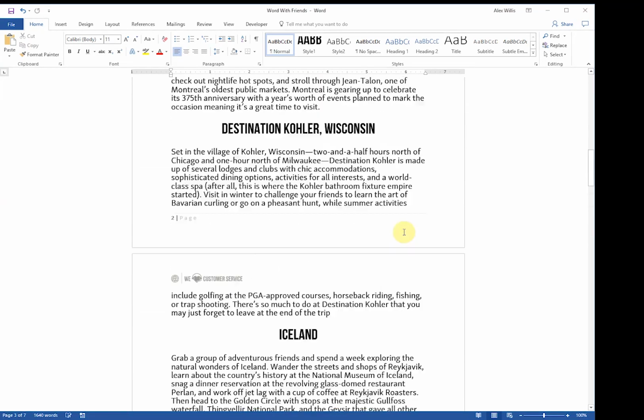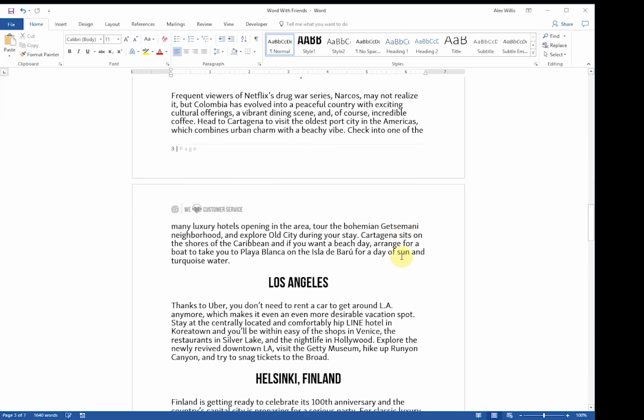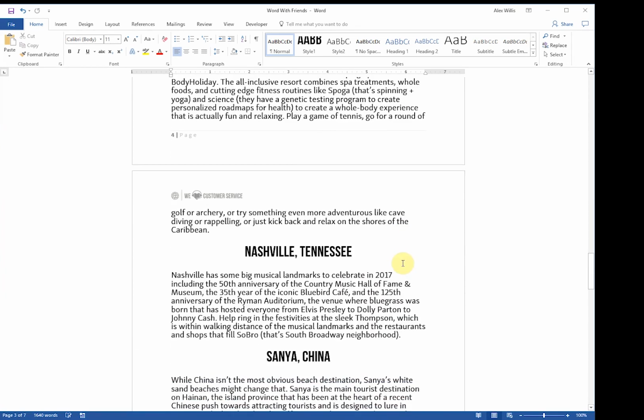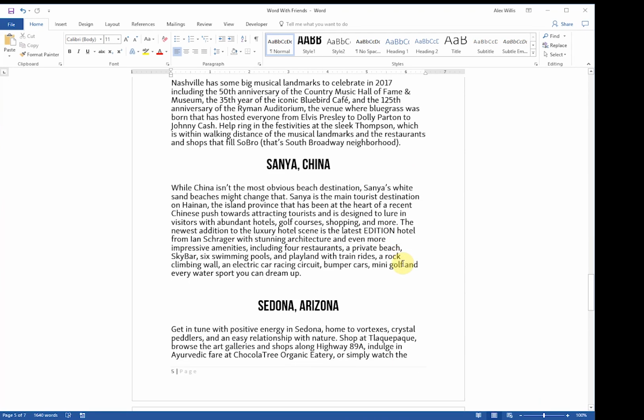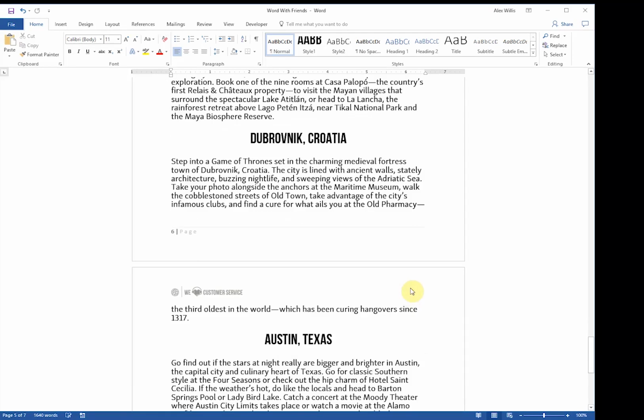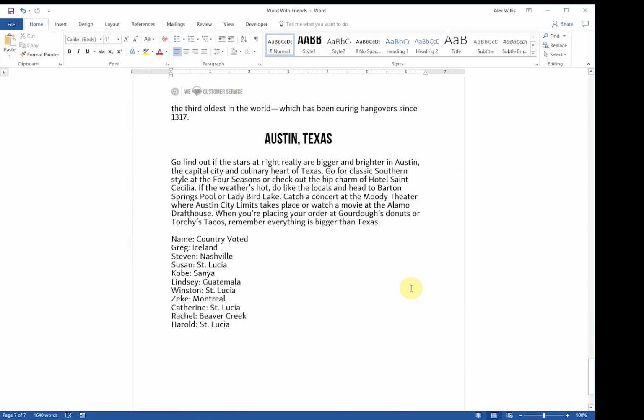So the next thing that we're going to talk about is section breaks. This can be a little confusing, so if you have any questions on this, feel free to put them in the chat box or email me afterwards if you're still confused on them.